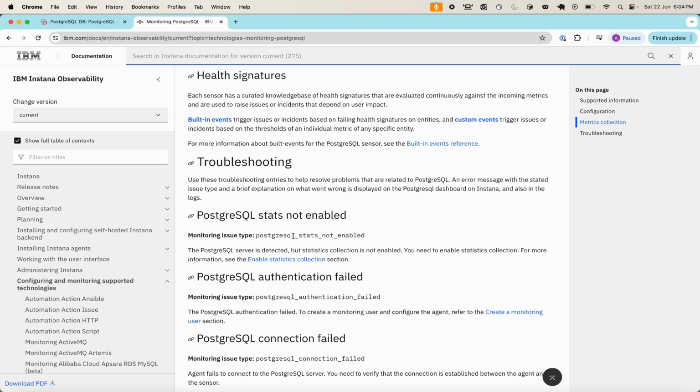The Postgres sensor supports built-in events, which help in generating alerts in case of any collected metric anomalies, which allow you to plan ahead in case of any irregularities in the collected metrics.